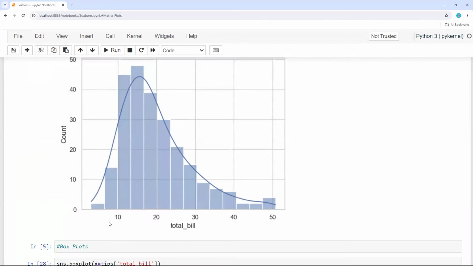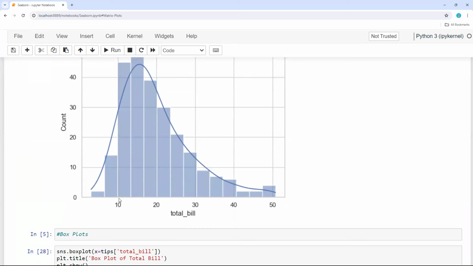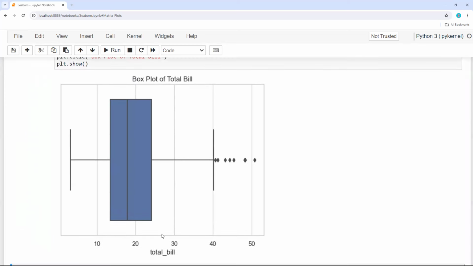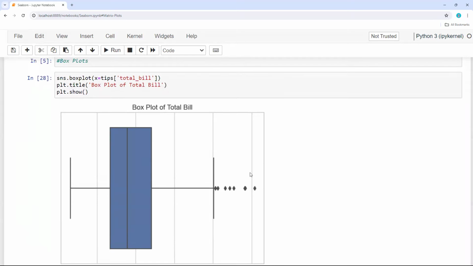Similarly, you can see the distributed area from 10 to 20, where there is more distribution. Here also, from here to here, the data is more, the total bill amount is present here. So these are all the outliers. So this is how you can plot a box plot on a single variable.